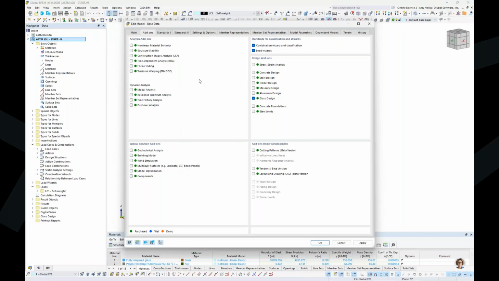Now, for today, we're obviously using the base program RFEM 6, but also the glass design add-on will be activated. So this will allow us to build up these layers for either laminated or insulated glass, but also to take the static analysis a step further to carry out the design checks according to the ASTM code.